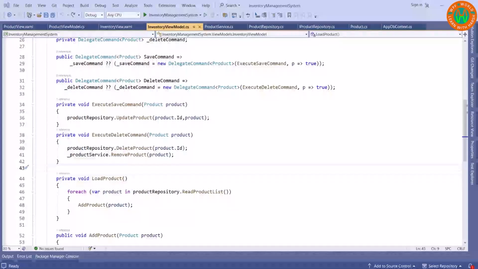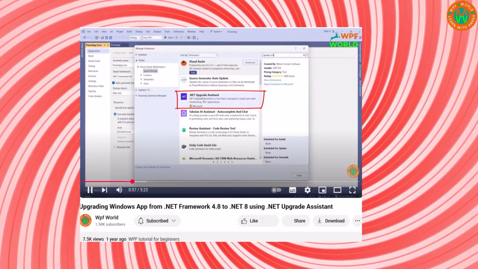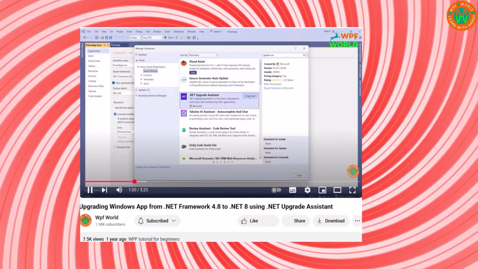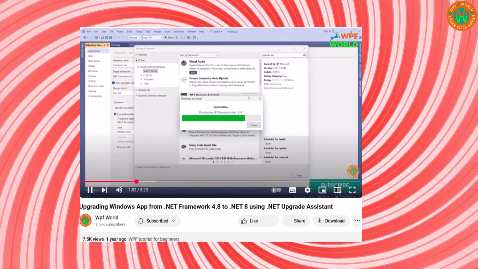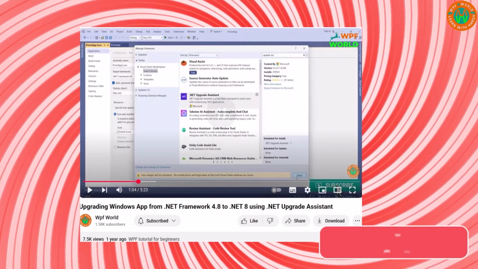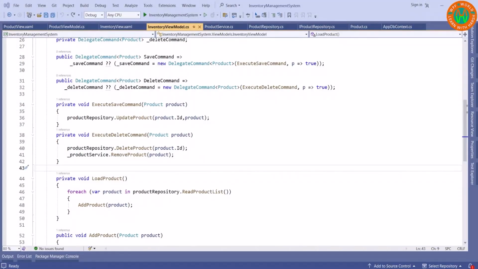In today's video, I will show you how to upgrade your WPF application from .NET 8.0 to .NET 9.0 using .NET Upgrade Assistant. Before we begin, if you have not watched my previous video on how to upgrade a WPF app from .NET Framework 4.8 to .NET 8.0 using the .NET Upgrade Assistant, make sure to check it out first. You will find the link in the description. Let's get started. This is my existing application for inventory management system.